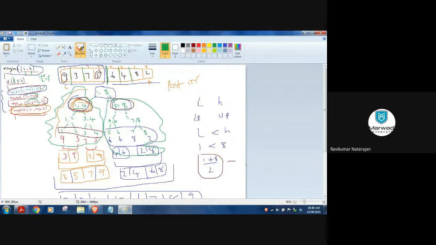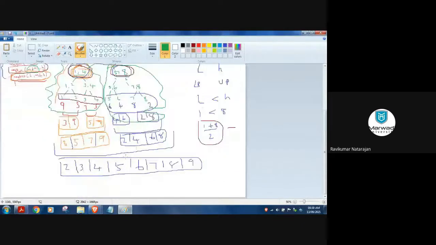So again the algorithm compares L comma H, because when you take the 6 4 8 2 elements, again here it is like L, lower bound, and upper bound. Again it will find the mid, then keep on splitting it. That's how it goes. Then finally you will just add all such things, merge.